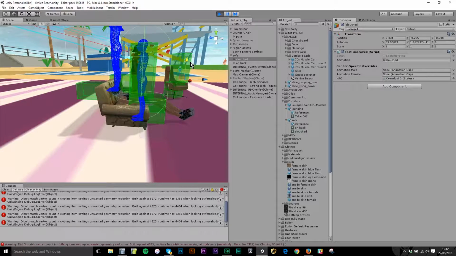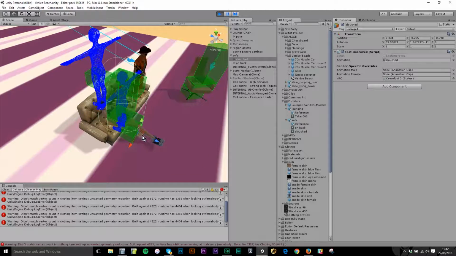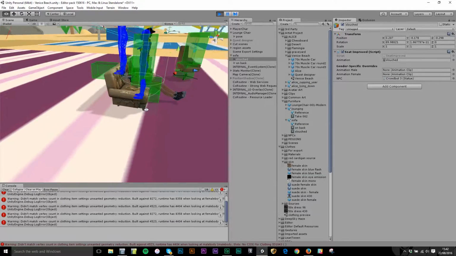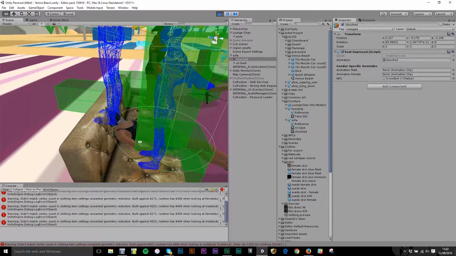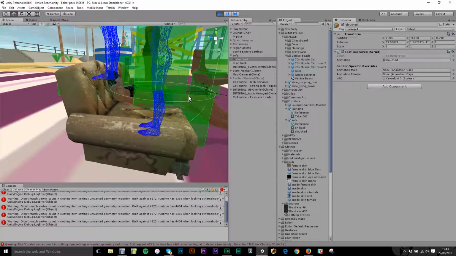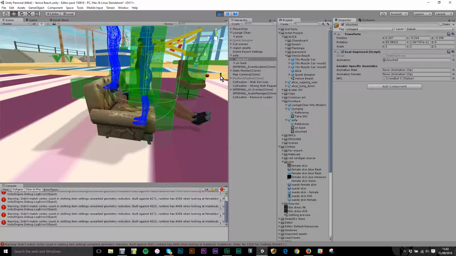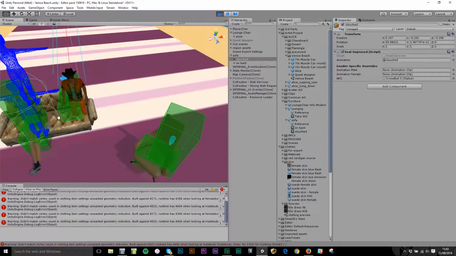Her hands should be right on the sofa there. I can just see that they are. And I'm just going to move her up a bit and check how far into the back of the sofa her head is. Looks like it's a little bit too sunk there, so I'll just move it out ever so slightly. And for the purposes of this demo, that's fine.